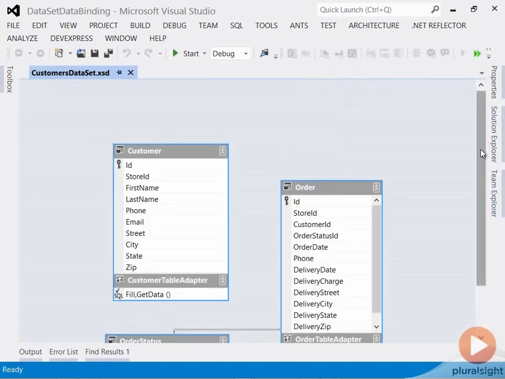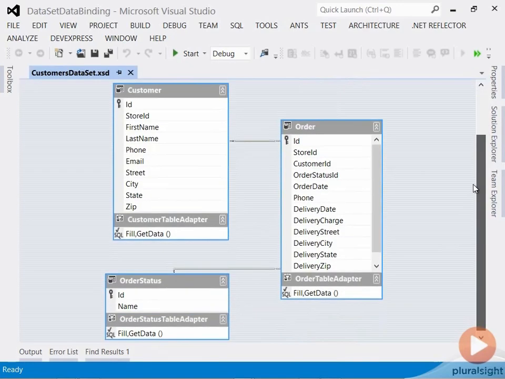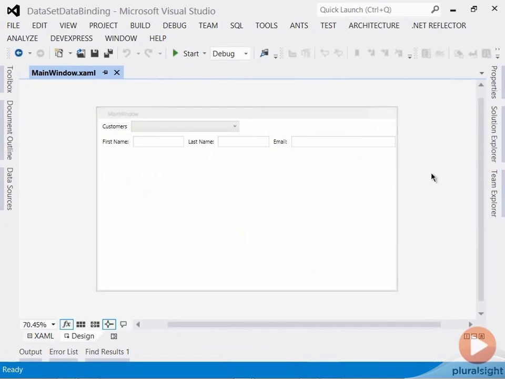The dataset we're going to be using here is a typed dataset, but I'll show you can also use untyped datasets. The schema is the same ZA database that we've been using, and it's got customer, order, and order status as a minimal part of that schema. The UI we'll be using for this demo is just the top portion of a demo that we've been using before that has the drop-down list of customers, and when you select one, it fills out the fields for first name, last name, and email for the selected customer.